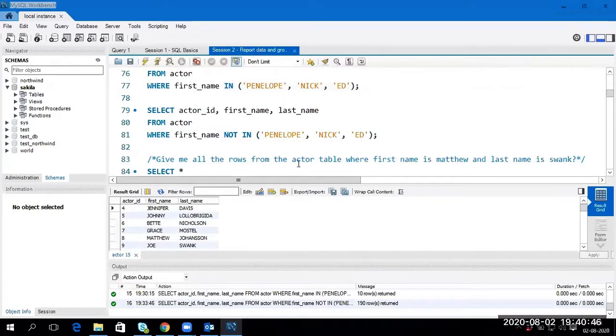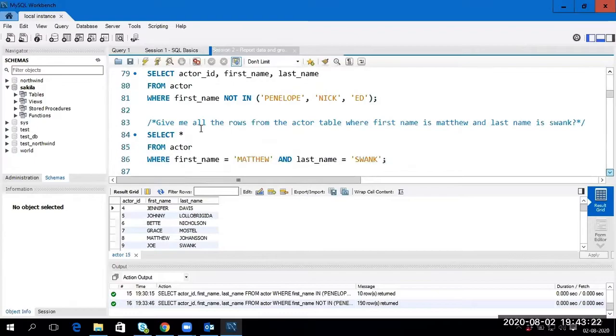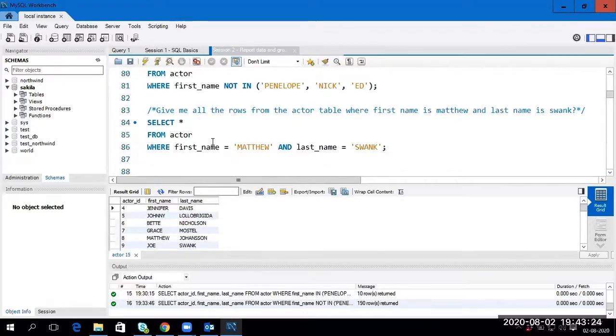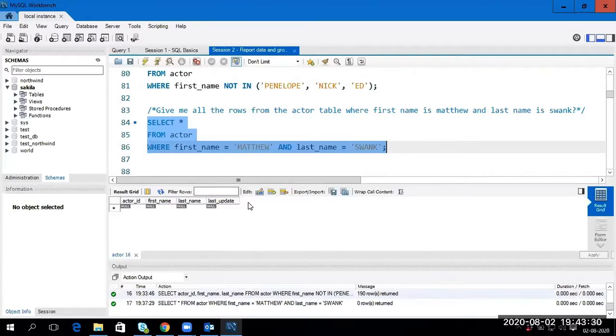Give me all the rows from the actor table where first name is Matthew and last name is Swank. SELECT * FROM actor WHERE first_name is Matthew AND last_name is Swank. I don't think there is any Matthew Swank, so 0 records. Everything is null.